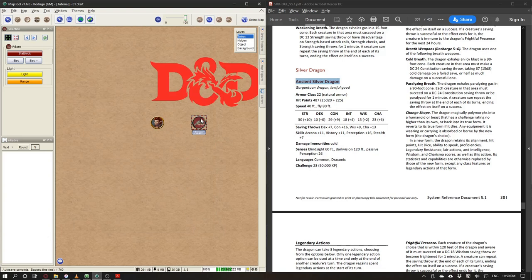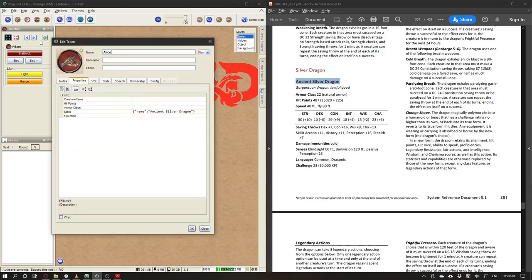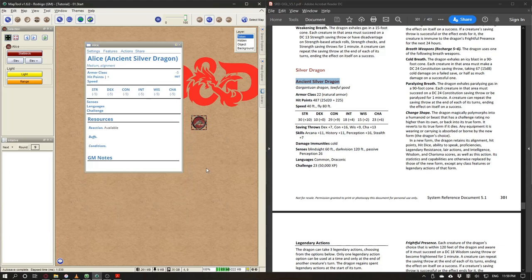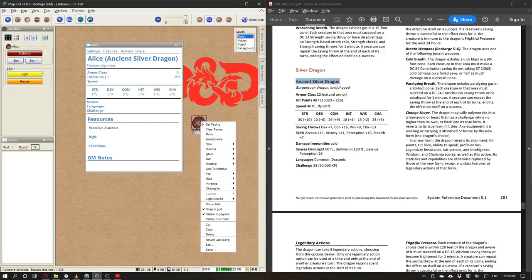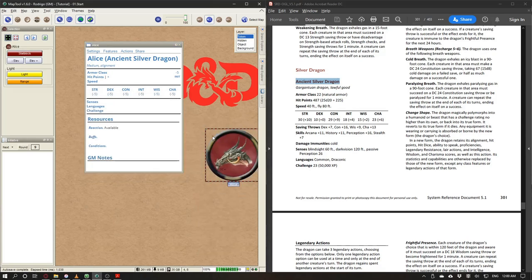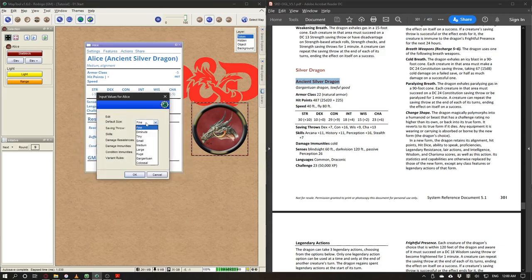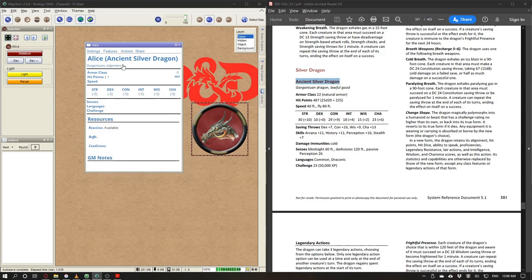It's a female, right? Dragon, Alice. So Alice is an ancient silver dragon. Its size is gargantuan. Nice. But this is the size of this token. So if you want the creature to be gargantuan, you set it here. So if you make a new one, it will already be gargantuan. You don't have to adjust the size. It's a dragon. It's a lawful good dragon.